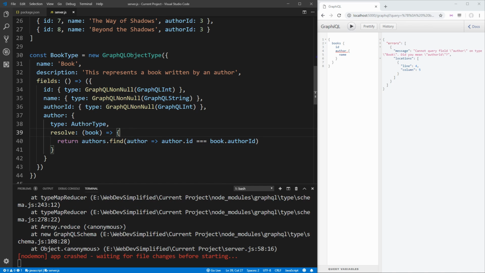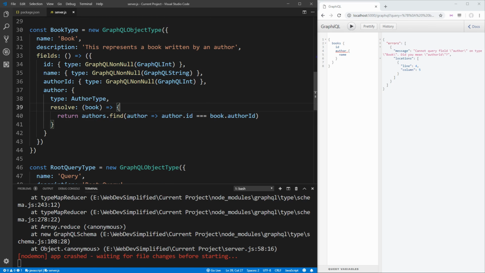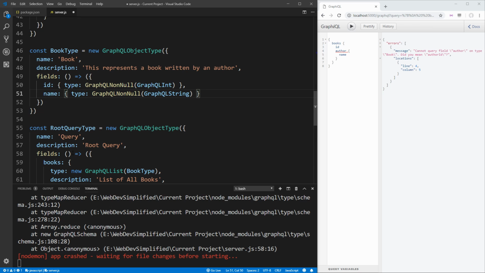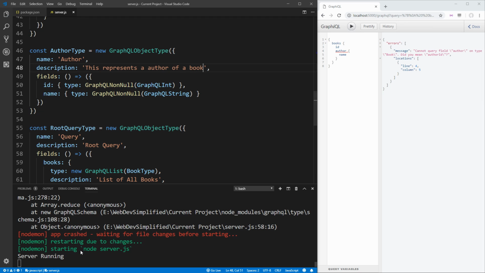And now what we need to do is create this author type so that we can actually return it. We're just going to do that exactly like we created the book type here. I'm actually just going to copy this because a lot of it is going to be exactly the same. So we know that our author has an ID and a name, it's not going to have an author ID, and it's not going to have an author. So we can remove those sections for now. And we just need to change the type here to Author, change the name of the variable to be author type, and change the description because it's going to be representing an author of a book. And now, if we save that, you'll see that everything runs fine over here.